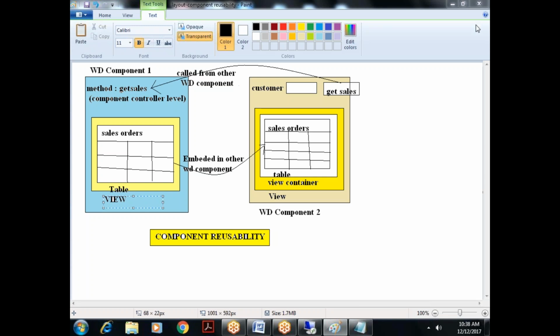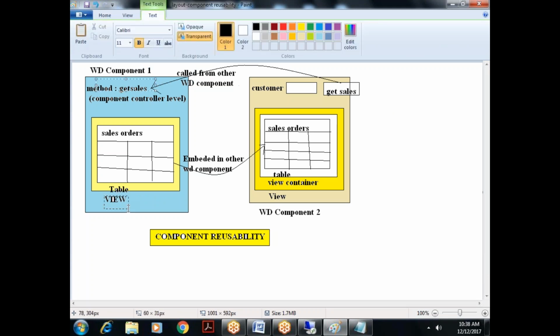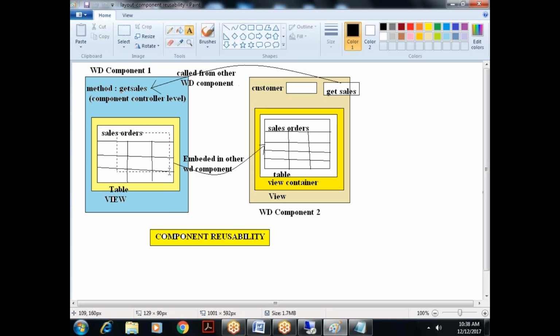Done. Okay, let me create the source component first. What I have to do in the source component is create one method, and one view which contains a table. For this table, what context do I require? A node, because the table has to be bound to a node.